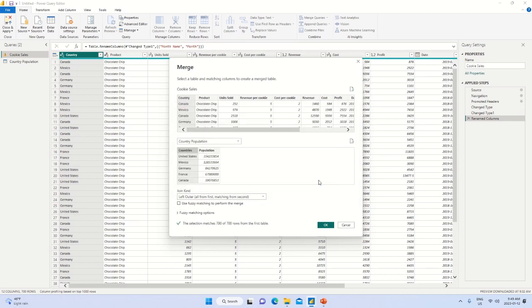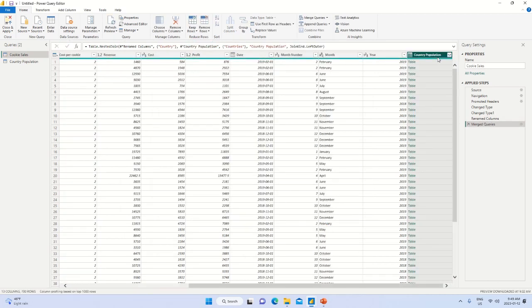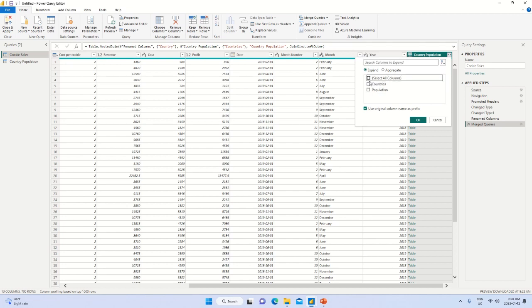At the moment when you click on save, you will see that 700 out of 700 rows for the first table have been added. When you click on OK, you will see something on the right hand side. You can see a small button on this one, countries of populations. When you click on this, you will find one or two columns. In this case, you need to select only population, right?